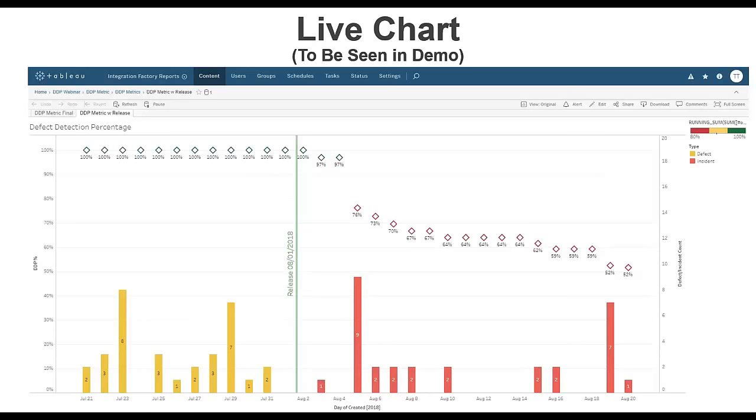Okay, what you're seeing here is a live chart we're going to show in our demo in a few minutes, but this is DDP. On the left-hand side, the yellow bars coming up from the x-axis are defects that were found during the regression testing stage, that scenario that I just spoke about. On the right-hand side, you're seeing incidents identified by your end users consuming your software. If you look at the diamonds across the top, it starts at 100% at your release point. So this build went into production on August 1st. You can see how it drops to 97%, 76%, 67%, all the way down to 52% on August 20th.